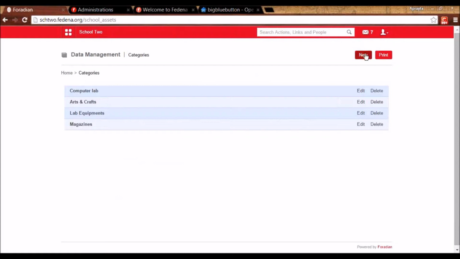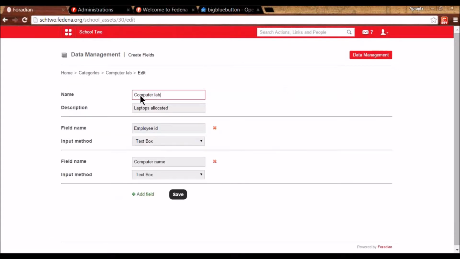So you have to create a new category first. For example, I've created a new category called computer lab or lab equipments to keep a track of them. So to create a new category, I'll click on new. And I'll be able to give the name of the category, the description, and for this category, what all do I want to keep a track of. So those fields I'll be creating.